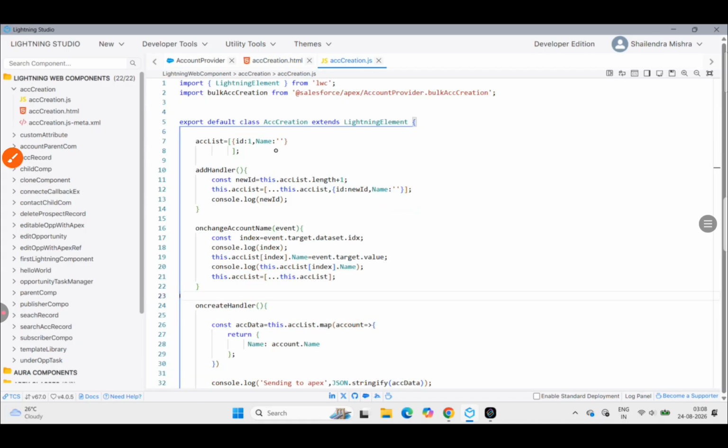The main concept is that we have to handle these three things. Firstly, I created this account list object. Inside the account list object, I created two attributes, id and name. This is not an actual id, which is created by Salesforce itself while inserting data. It's just a dummy that I created. So I created the add handler. How does the add handler work?